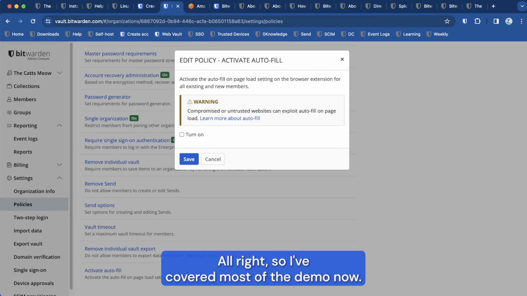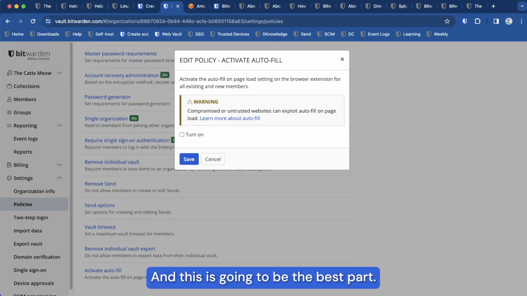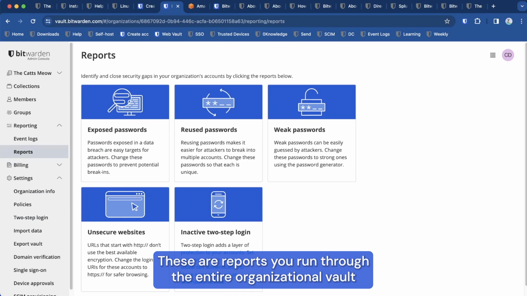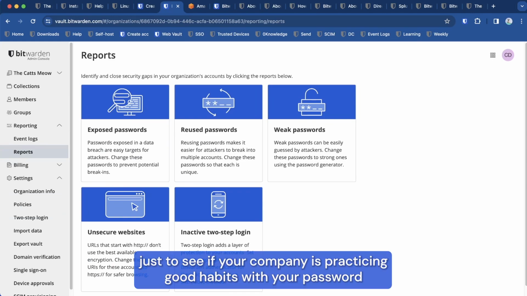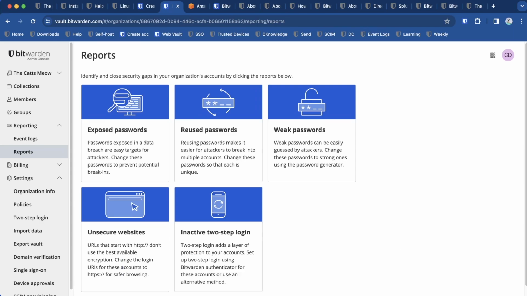All right, so I've covered most of the demo now. We're in our final stretch, which is more of perks and freebies, and this is going to be the best part. I'm now going to hop over to reports. These are reports you run through the entire organizational vault just to see if your company is practicing good habits with your password management to increase your organization's level of security.